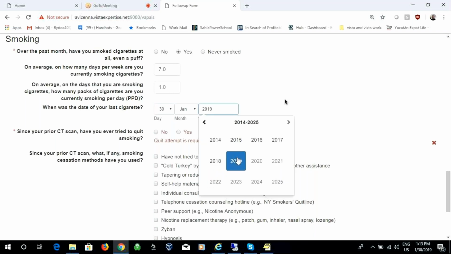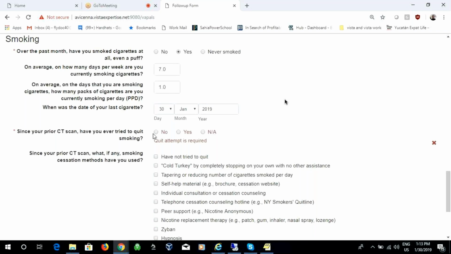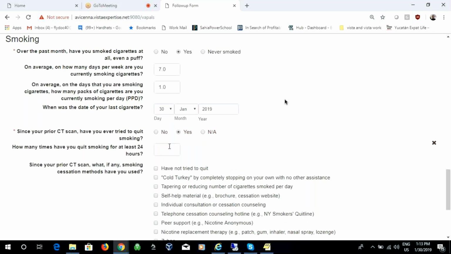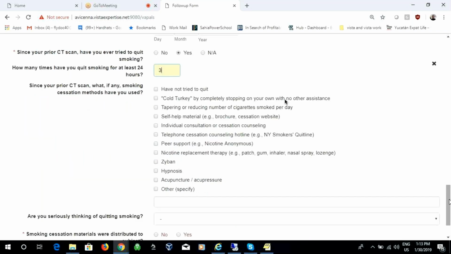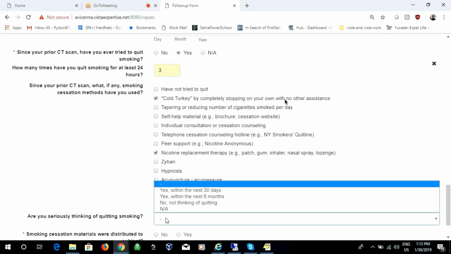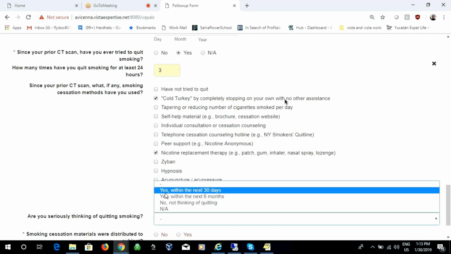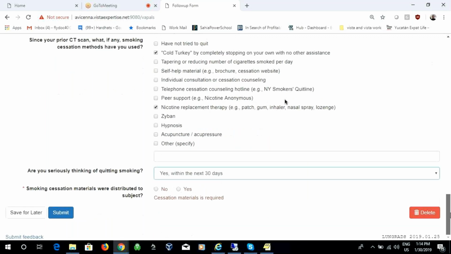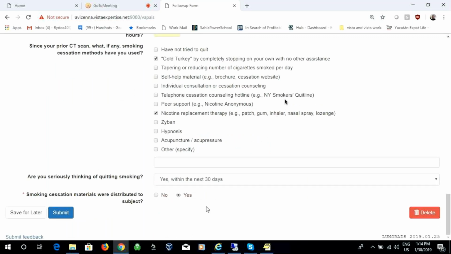But in spite of all that, I have tried to quit smoking. In fact, I've tried 3 times and was able to do it for at least 24 hours. I tried a couple different methods. And I'm still serious about quitting smoking. So this tells the coordinator that there's something they can do about it, perhaps some intervention to help.